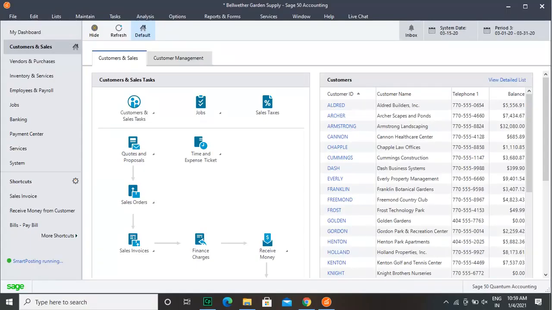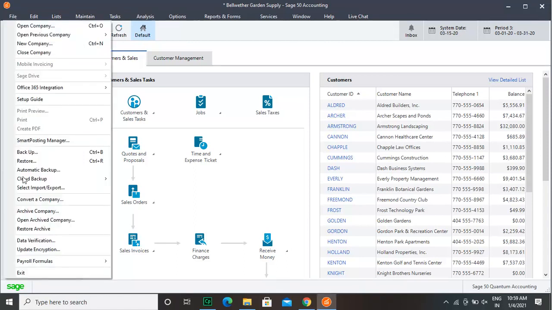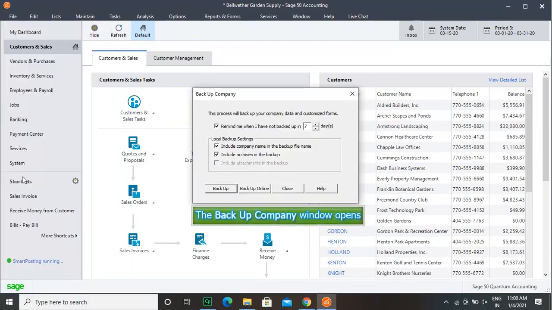Make a cloud backup. If you have a system that has MS Office 365 or higher, Sage 50 offers a cloud backup of your company files. To create a cloud backup of your company file, select File. Click Backup. Alternatively, you can also press Ctrl+B. In the Backup Company window that opens, click Backup Online.